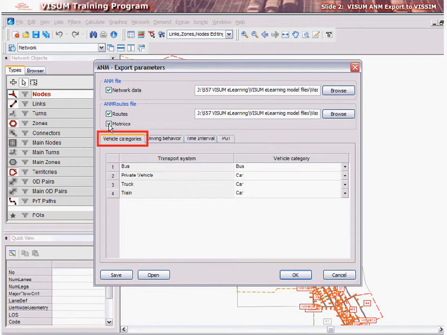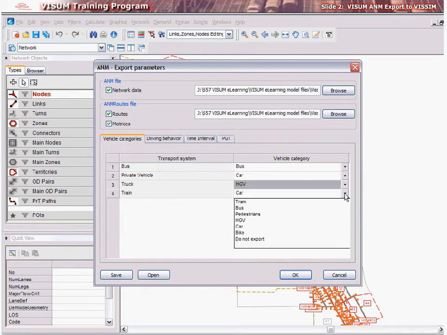The tab Vehicle Categories lets the user specify the vehicle types to be modeled in the VISSIM simulation. All transportation systems in the VISSIM model are listed in the left column, and users can choose one of 6 predefined vehicle types for a specific transport system. If the users do not want to export certain transport systems, the option Do Not Export can be selected from the drop-down list, and the export will skip the travel demand and routing for this transport system.